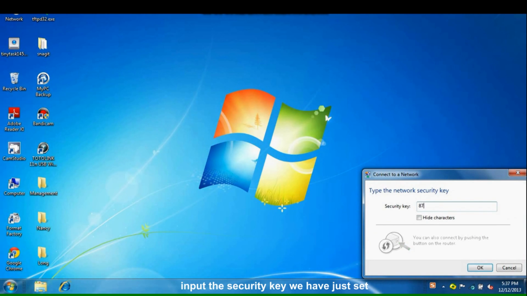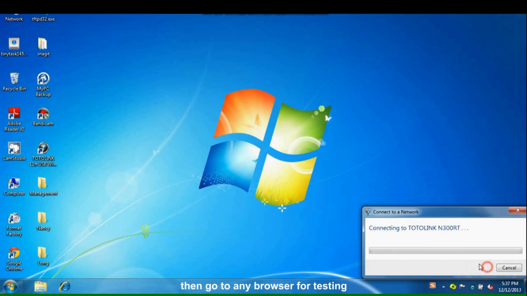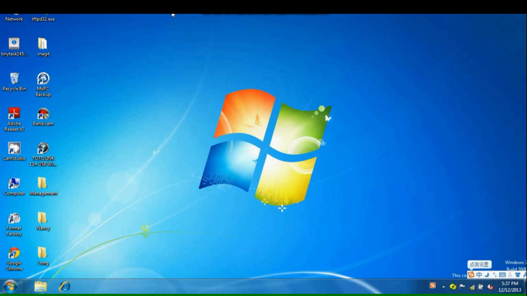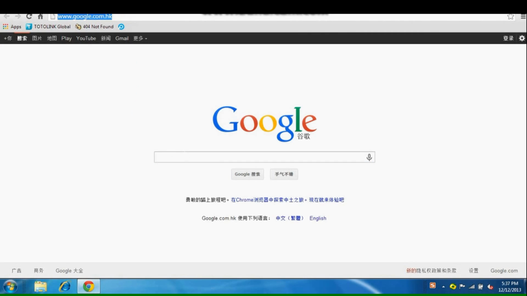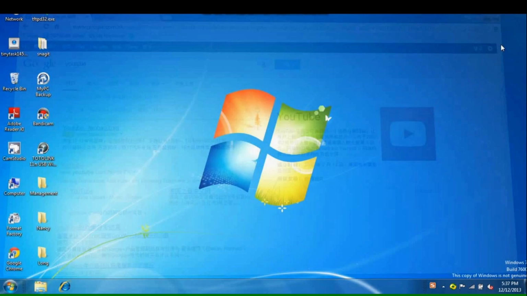Input the security key we have just set. You can hide characters. Okay. Then go to any browser for testing. Okay, wireless setup finished.